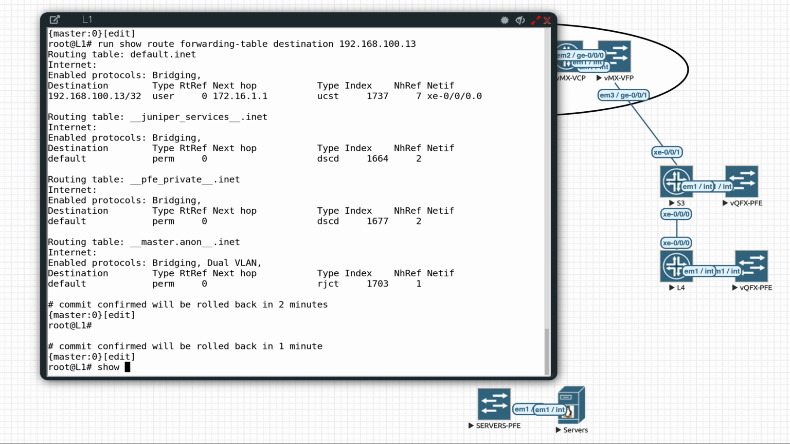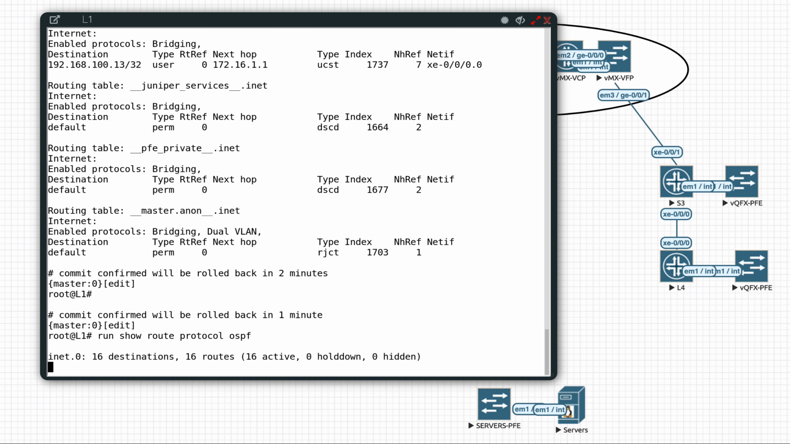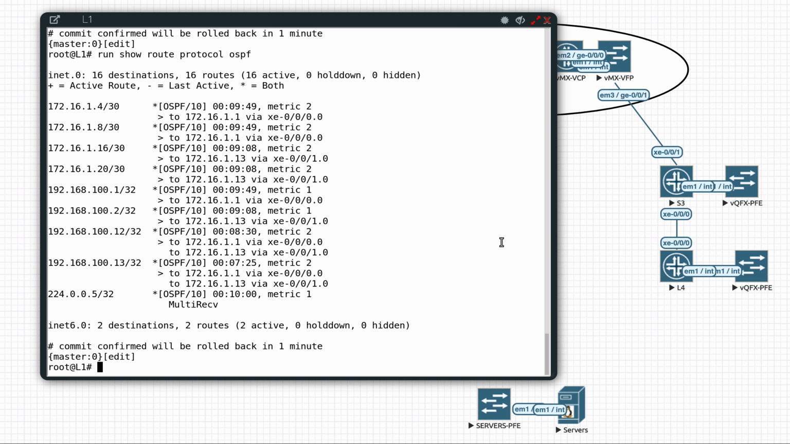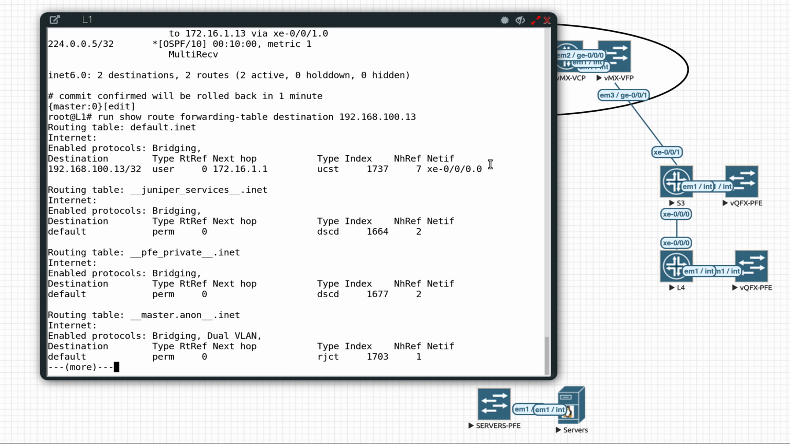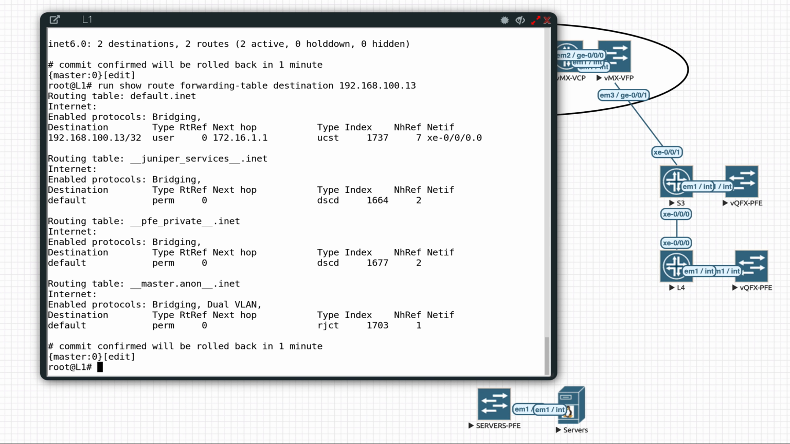Here if you try to see, run show route protocol OSPF, and still you are learning 13 from 1 and from 13, but you are taking it as a best path from 0 0, and you are not taking it from 0 1. So it's gonna roll back.